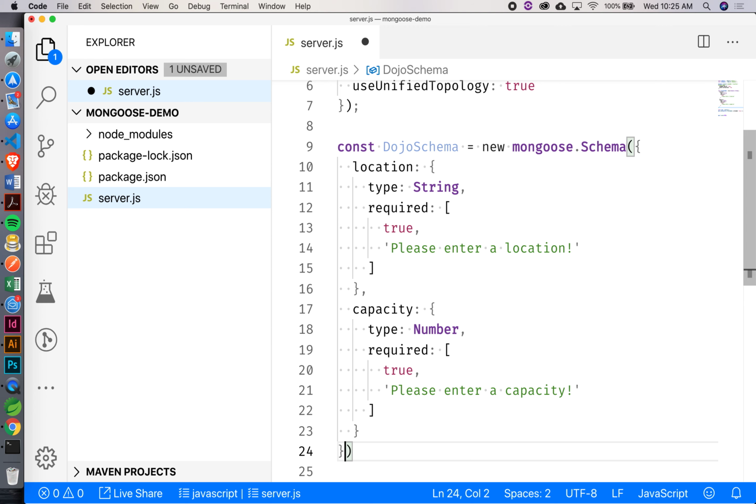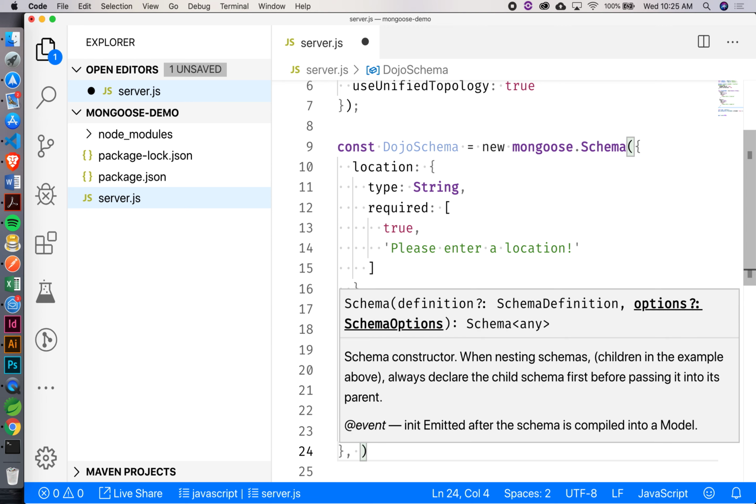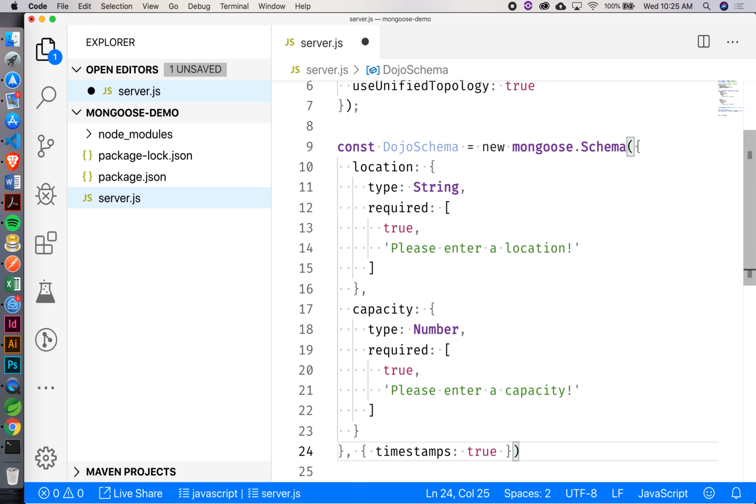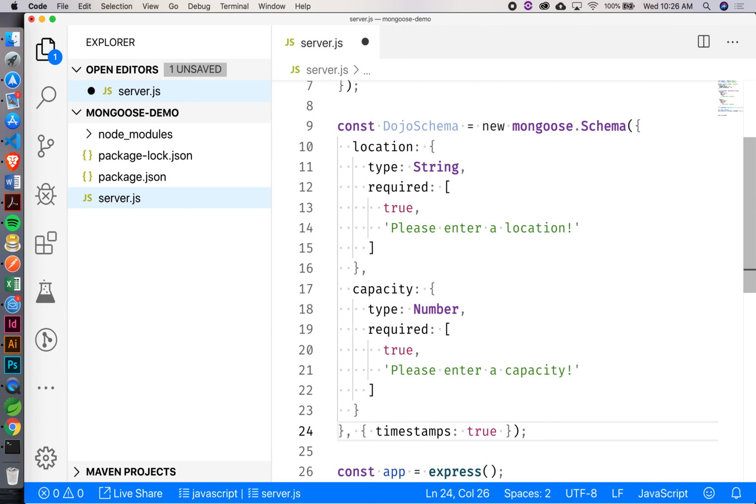However, as a second argument here, when I'm creating a new Mongoose schema, I can also pass another options argument. And here I can say timestamps is true. What's that going to do for me? Timestamps. Yeah. So specifically, each document is going to get a created at field and an updated at field, which we don't even have to mess with at all. It'll just be automatic for us. So that's pretty cool. All right, excellent. So now we've got our Dojo schema.